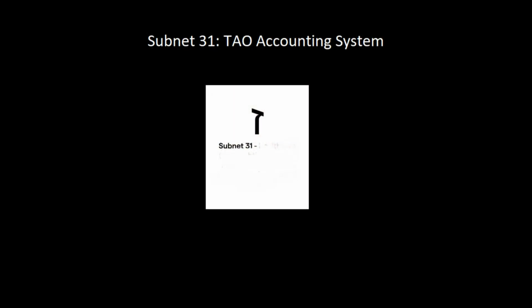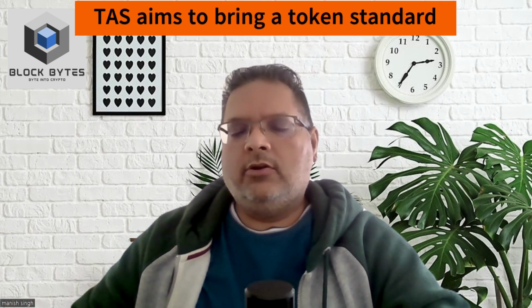Subnet 31, Tau Accounting System. This is a unique subnet. The TAS aims to bring a token standard to the Bittensor network, similar to ERC20, called TRC20, using which subnets can create different tokens and trade between them. The subnet also works to bridge Ethereum and Bittensor to tap into the massive Ethereum ecosystem.